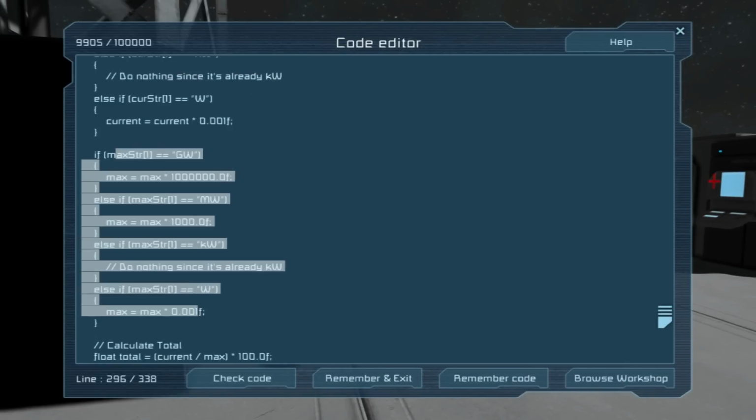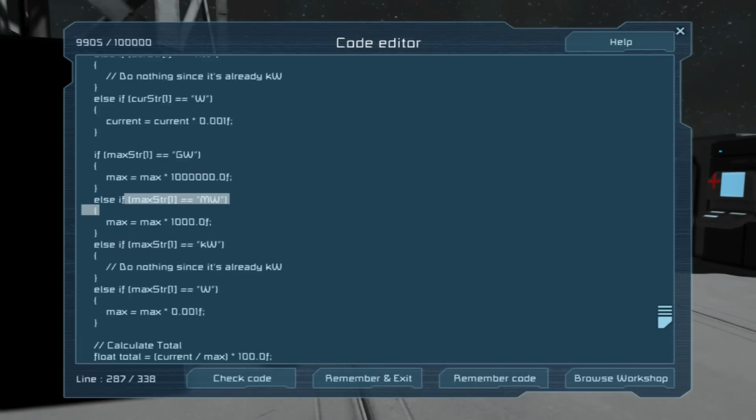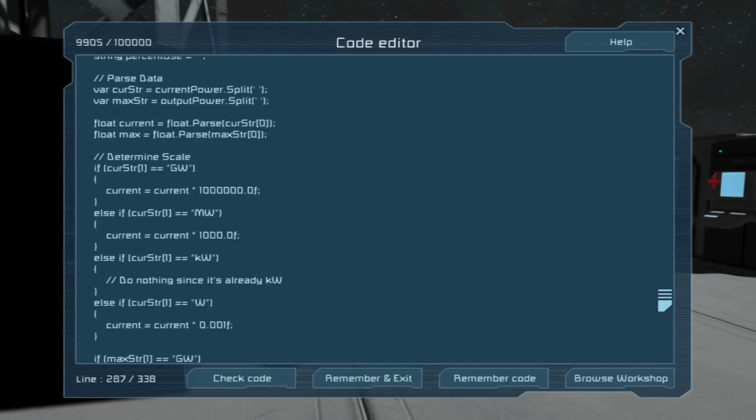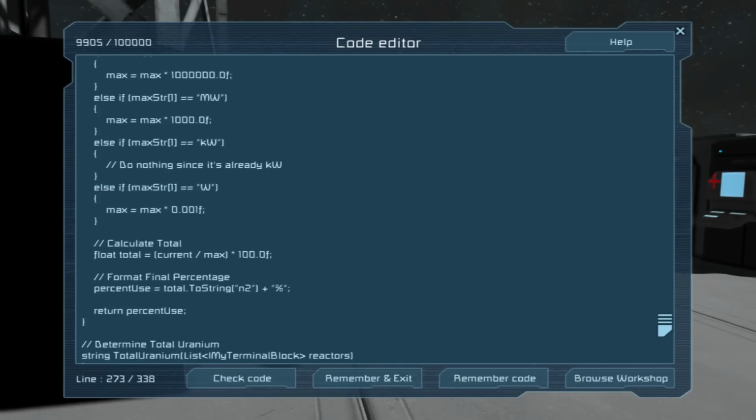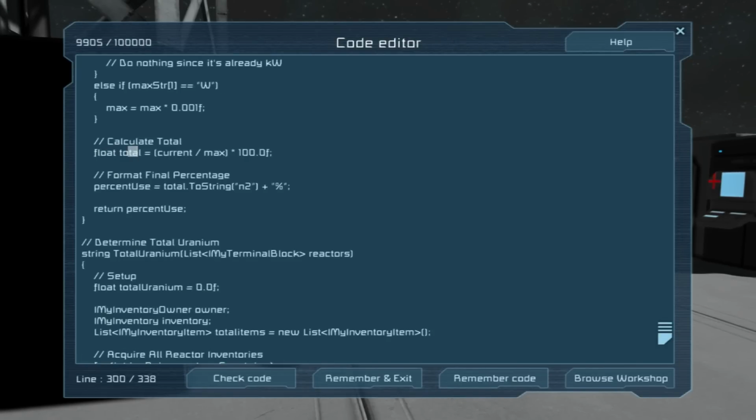Same thing with this. We're basically converting them to where it's a common set of information. So if your max output was in megawatts, but current output was in kilowatts, it would be difficult to do the math. So we're reducing everything into kilowatts. Once that's done, then we calculate it. So float total equals the current divided by the max output and then multiplied by 100, because this is going to yield a decimal, like 100% would be 1.00. So we multiply it by 100 so that we can bring it back up 2 decimal points over. And then that gives us the total percentage that we need.